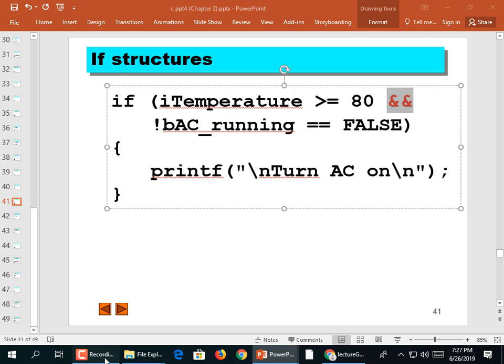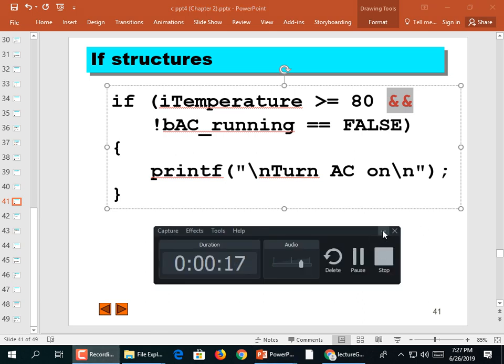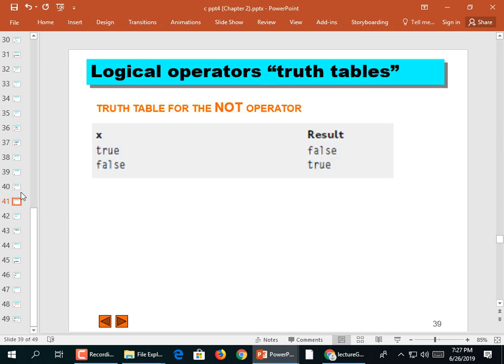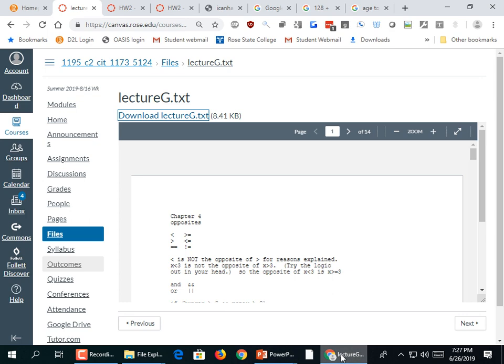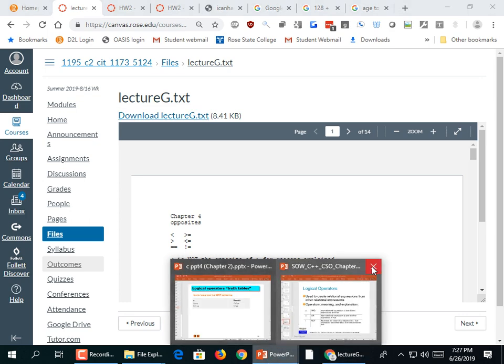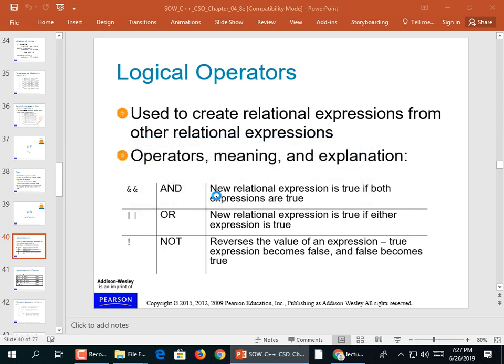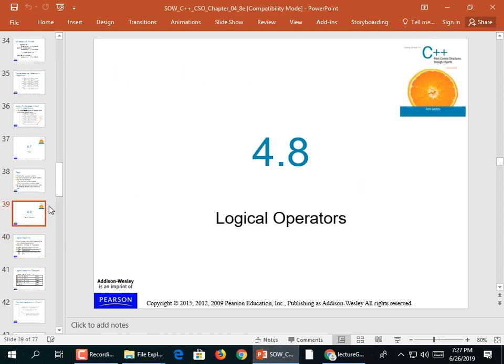Why is PowerPoint frozen? Come on. Now you can let me move?